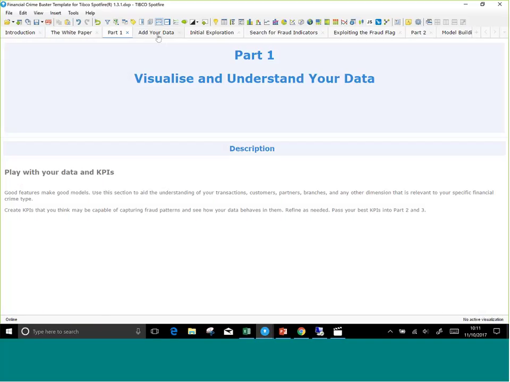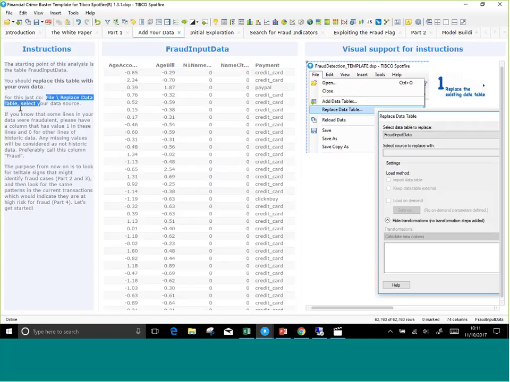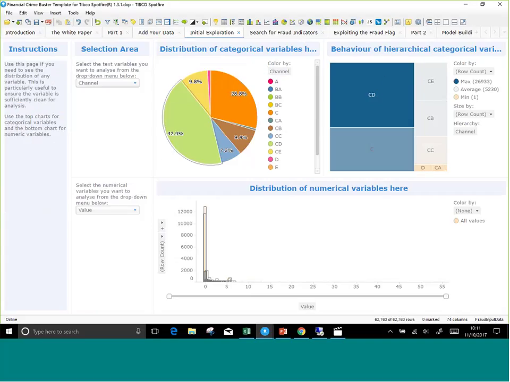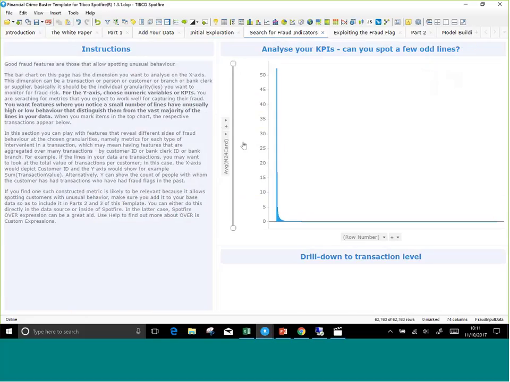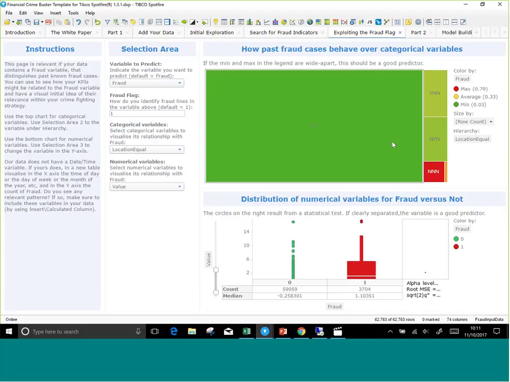So in part 1, visualize and understand your data. We have an input here where you can replace your data. Then some initial exploration with univariate analysis. Here you can look at the behavior of a particular metric. Here you can look at bivariate analysis.